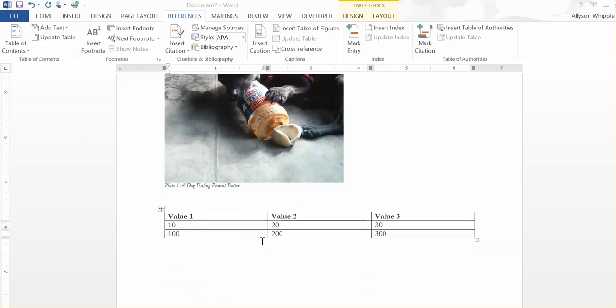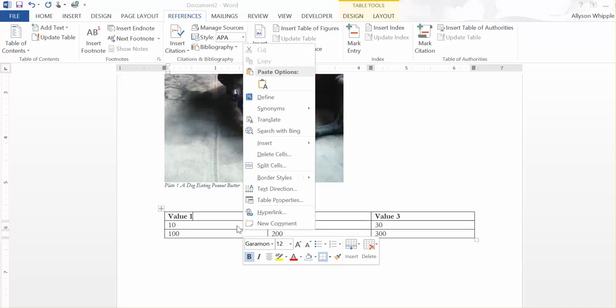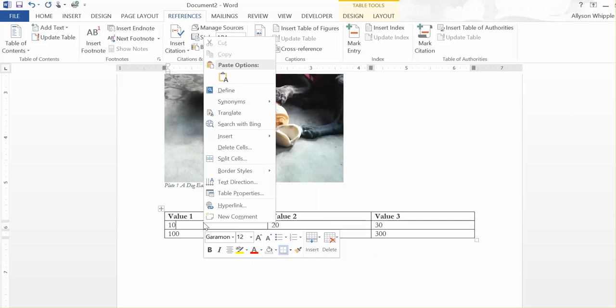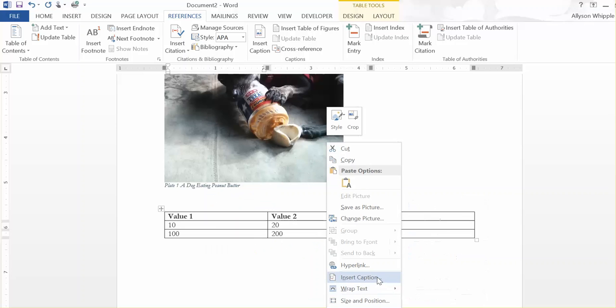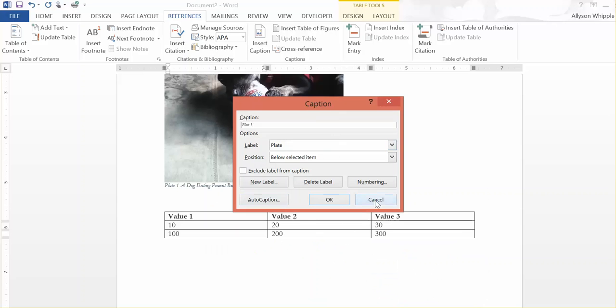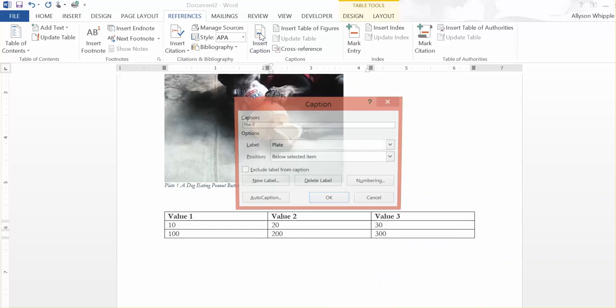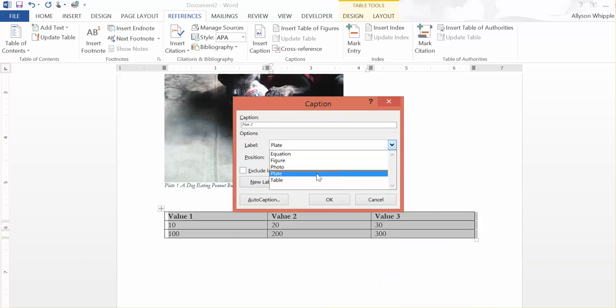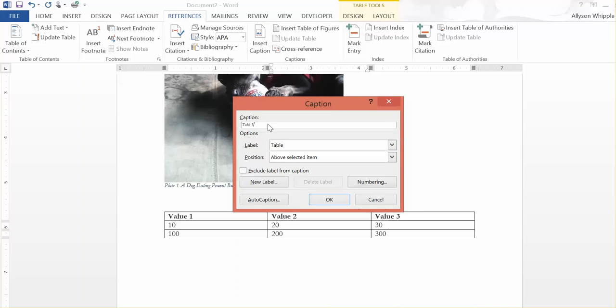So I've clicked on the table, and I'm in the references tab. You can't actually right click on a table. I could go into an image and right click and insert caption, and it'll bring this back up. It doesn't actually work for a table, but I'm going to go insert caption, and this is a table, so I'm actually going to select table. It's important to identify things as they are. So photos could be figures or plates or photos, but a table should be a table. An equation should be an equation.